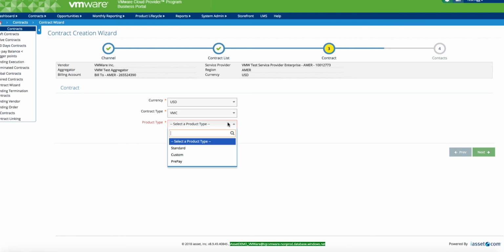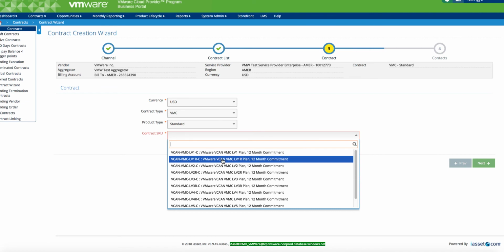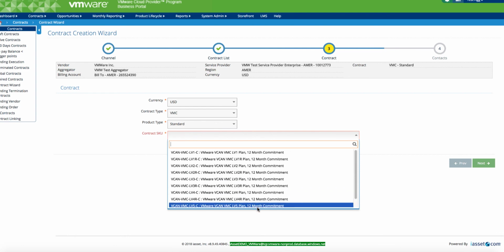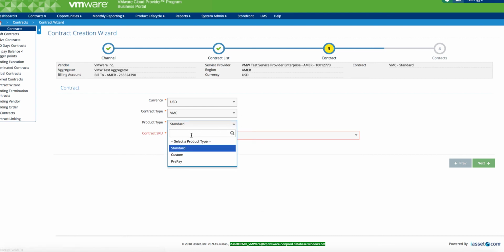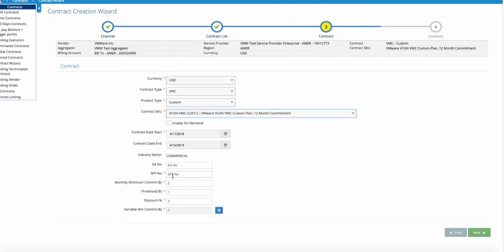Now there are three types of contracts: standard, custom, and prepay. Standard is the one which is for the rental. When we onboard an existing rental partner, we use a standard type and select any of these R SKUs: level 1 R, level 2 R, so level 1 to level 5 R SKUs. But here we will be doing a custom commit contract which has one SKU, and the SPF number is the level that we decided on, level 2.